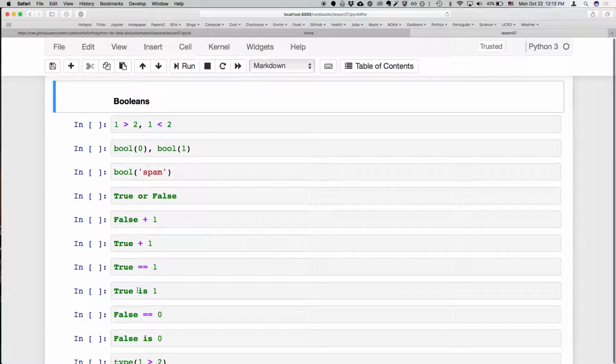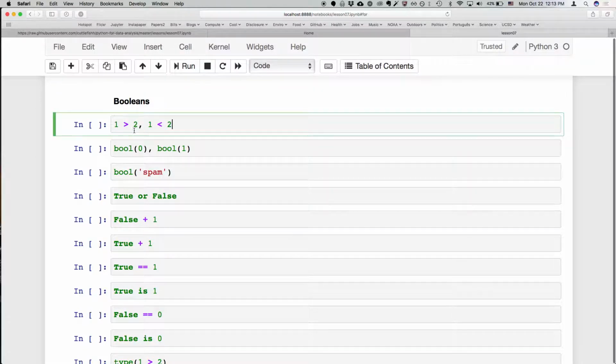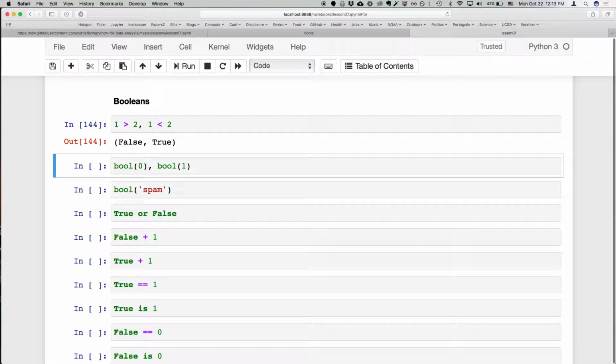Okay, we talked at the beginning about Boolean logic. So there's the Boolean data type. These are evaluating expressions. So we can say, is 1 greater than 2 or is 1 less than 2? So false, true. And remember, as I said, when we just type expressions separated by commas, that's going to output a tuple.